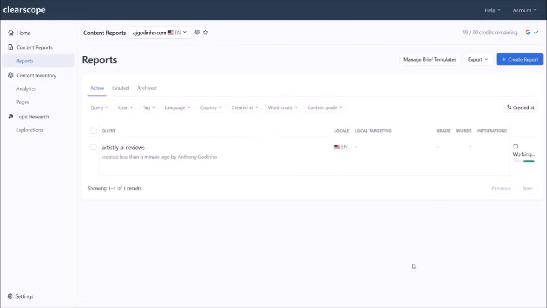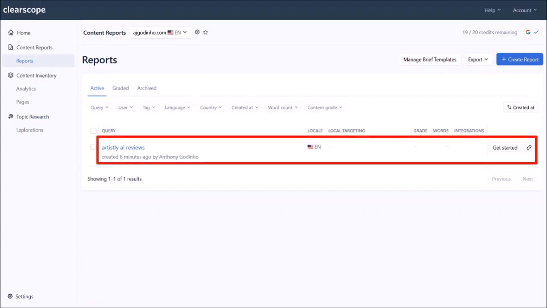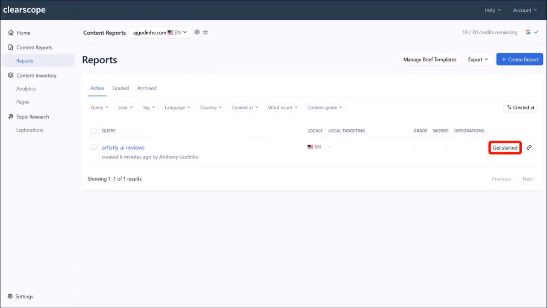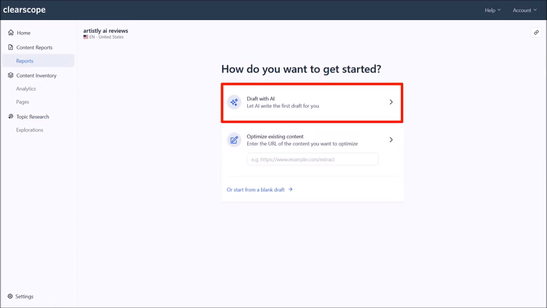It will then start generating the report, and this can take about a minute or so. And here is the generated report. I'll click on Get Started. You'll then have three options, as you can see here. In the next video, I'll show you how to use Draft with AI to create your content in Clearscope.